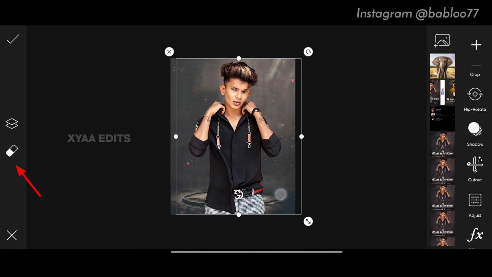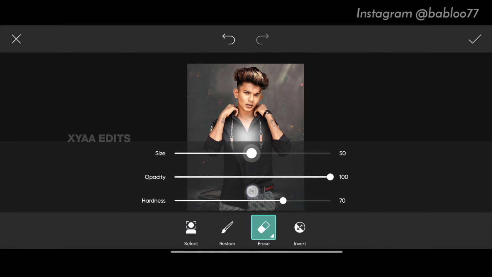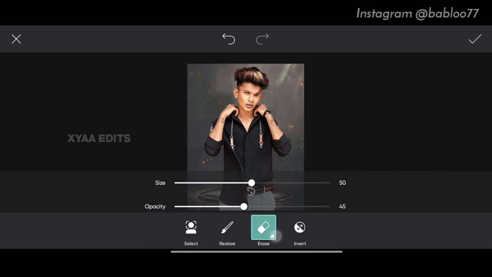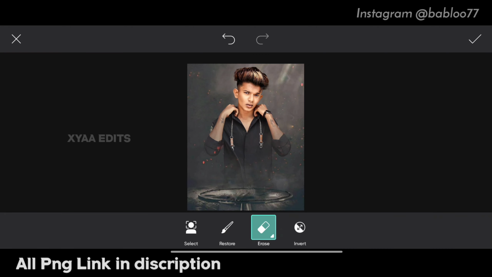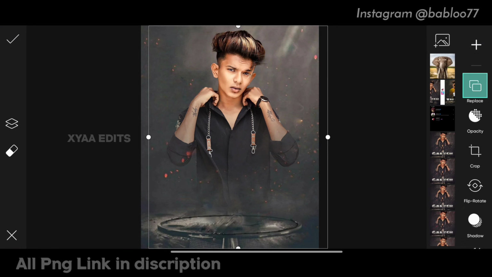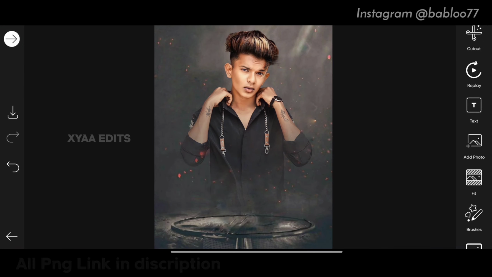Now tap on eraser, tap on erase, keep the size like this, and you have to erase on the bottom portions like this. Okay, erase like this. Perfect. Now tap on tick. Now go to opacity, decrease opacity to around 95. Now tap on tick mark.